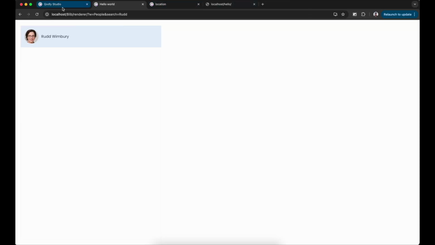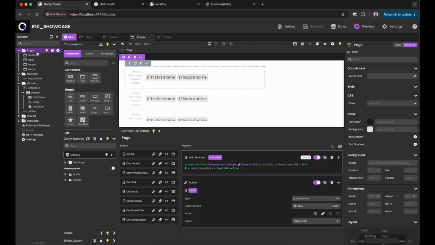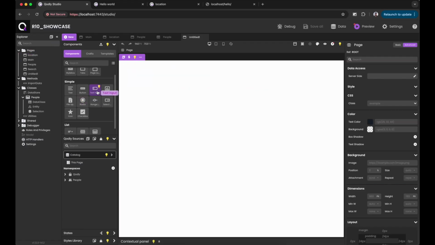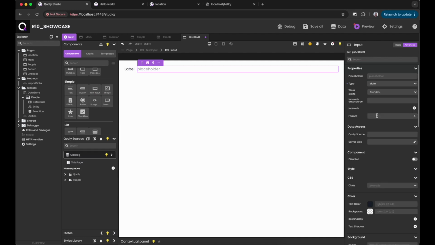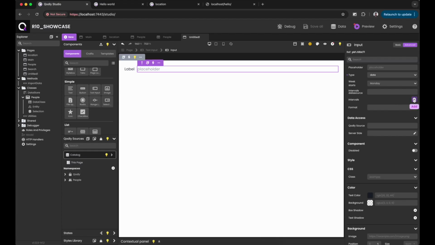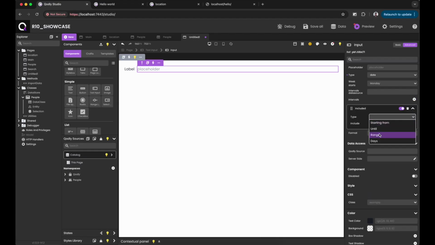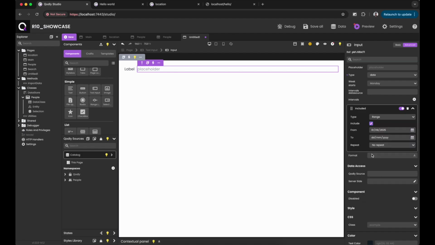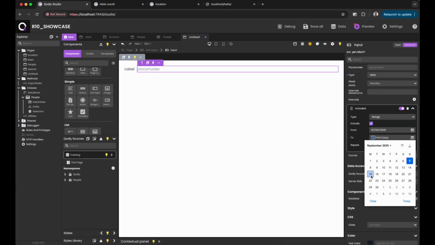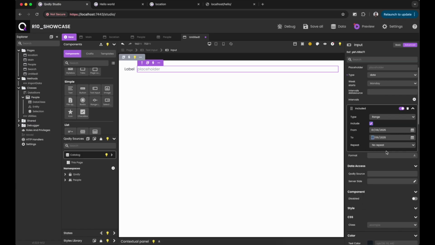Next up, what we have is date ranges. So I'll add a new page and drop in a text input. And here, I'm gonna have it as type date. What we have added is intervals. So I can add an interval and I'm gonna call it range. And I'm gonna say from Monday to Monday 15th.